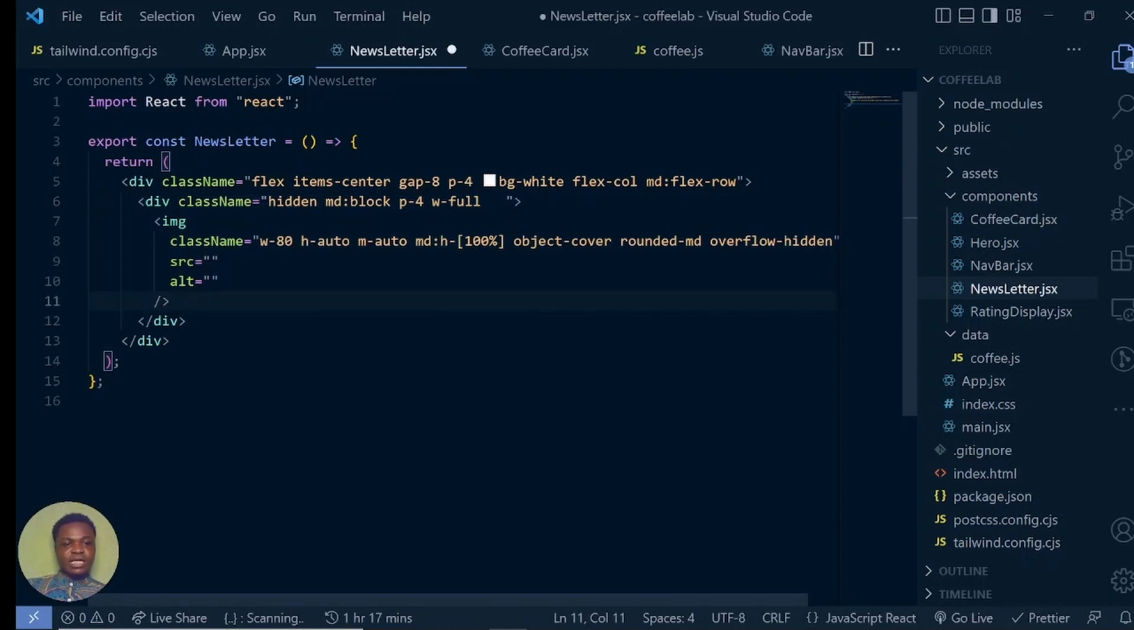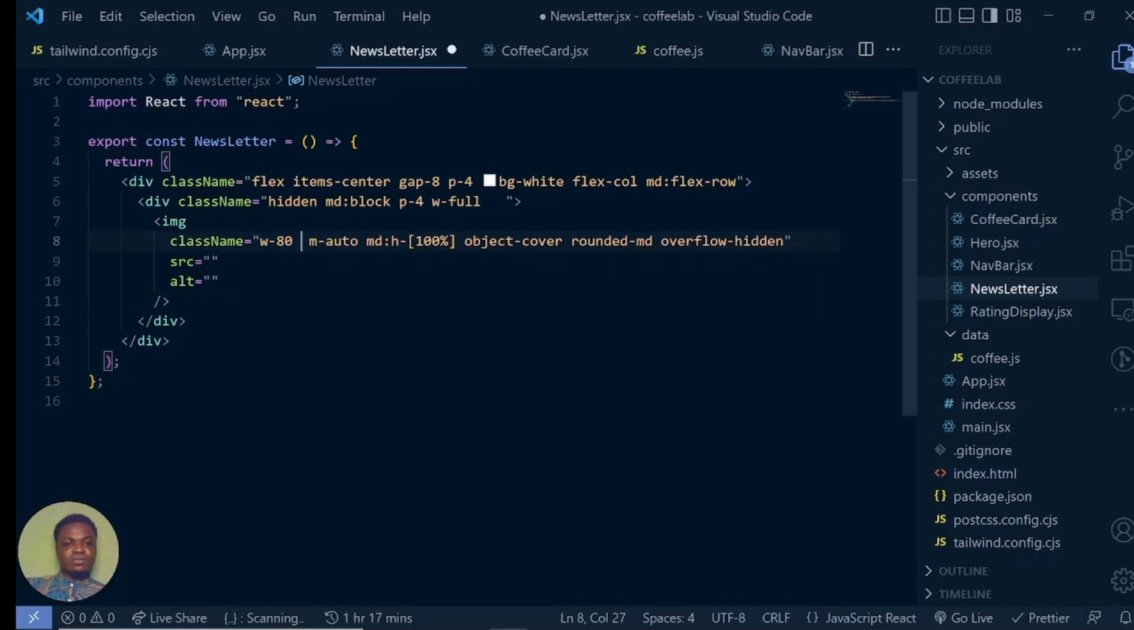This image has a class name. The width is 80, which is simply 20 rem. The height is auto. The margin is auto. On medium screen, the height is 100%. I guess we don't need this if we are not displaying this on a small screen. The object fit is cover, rounded MD, which is simply border radius. And then the overflow is hidden.